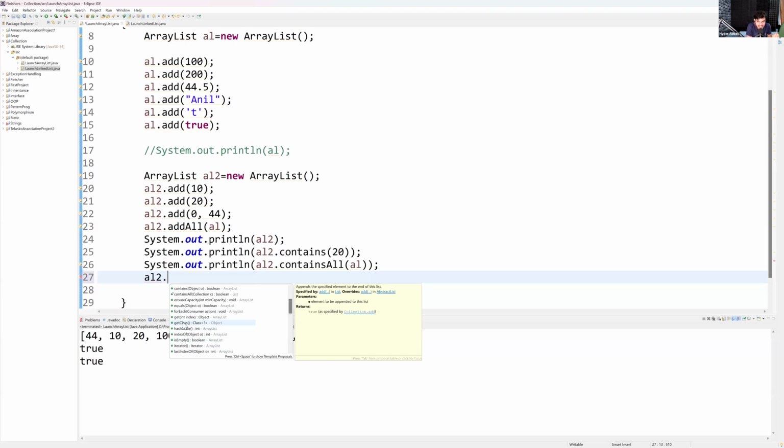There is something called indexOf, isEmpty or not. Iterator, listIterator, forEach, get. These four or five methods I will do at the end. These are very important interview-asked methods. I will discuss them later. But you can see the remove method is there. Those who are asking me, can we remove it?